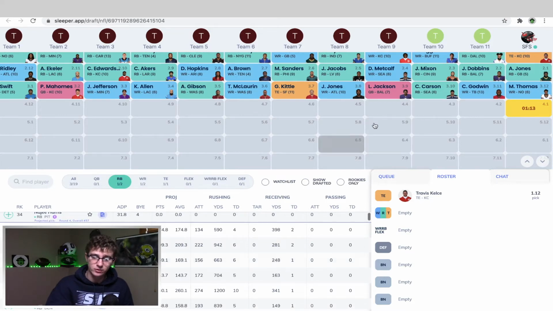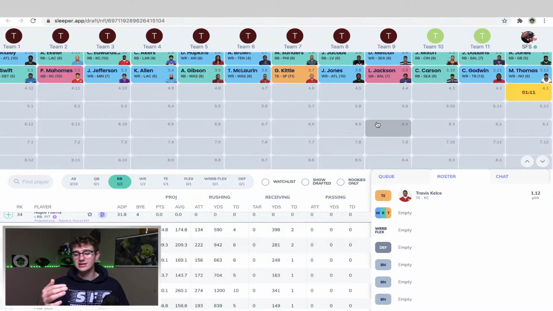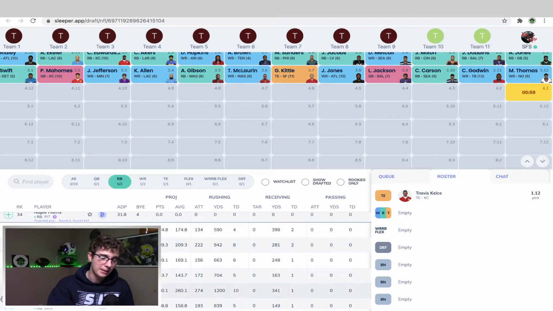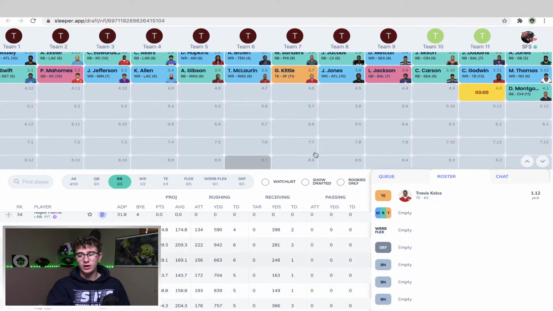I need to pick a safer running back here with this selection because, like I said, I need just good enough running backs for how I'm building this team to stay afloat, because I'm looking for high upside out of other positions, but I don't want to take too much of a risk and fall flat on my face here. So I'm going to take David Montgomery at the 4-1.